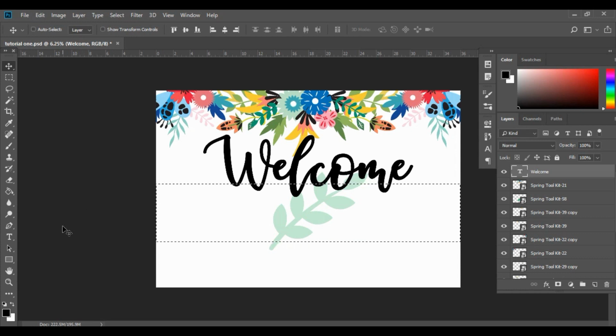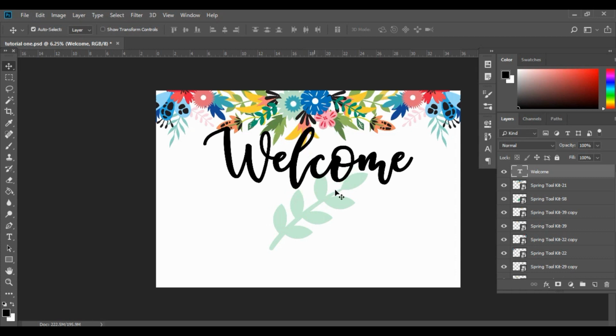And then I'm just going to hit Control D for Deselect. And that removes the marching ants. So that is a great way to gauge between left to right where the middle or the center is. Okay, so I'm kind of liking where that is. I might just move it slightly up to about there.